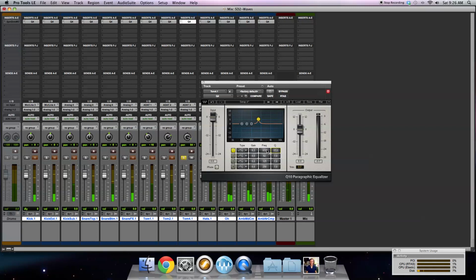So you wouldn't want to just copy my frequencies and Q settings and stuff like that for your toms unless you're using the same exact kit and you like what it's doing. That's just something to be aware of.